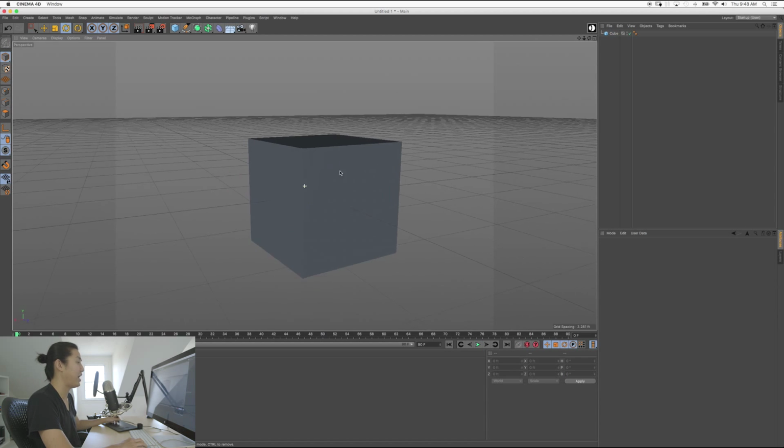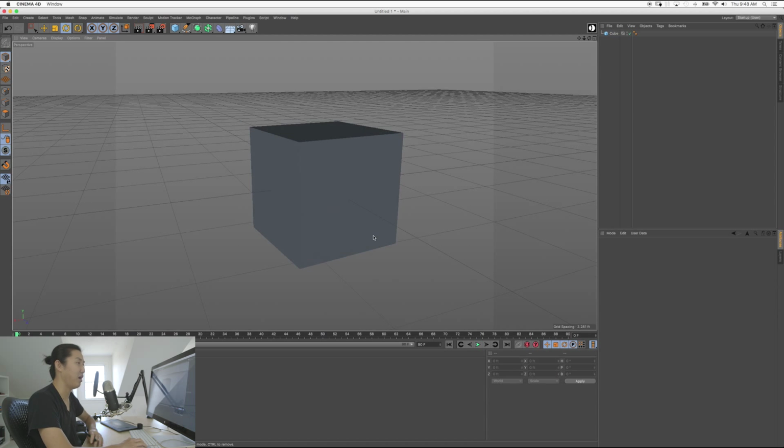So that is the bread and butter of Cinema 4D as far as the basics, okay? So we looked at going around the viewport, we looked at selecting objects, and we looked at moving and rotating and some scaling of them. So to wrap this up, I'm going to show you a quick demo.